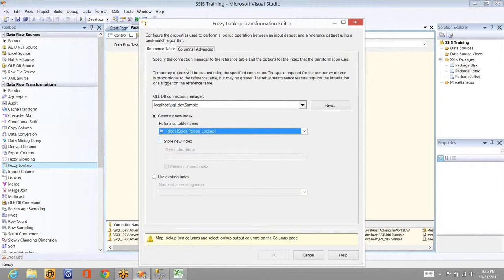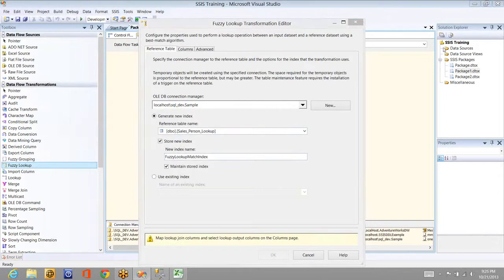But if you do it now, it will take a performance hit. If you want to create new indexes, you just click on this, and if you want to maintain stored indexes, you can check this one. Here, use existing index: if existing indexes are available when you run, then you have to check this.